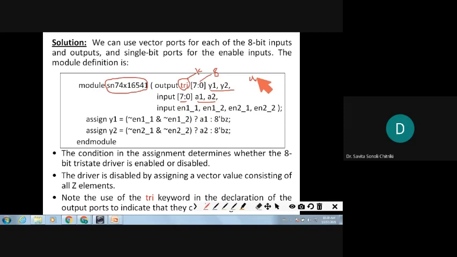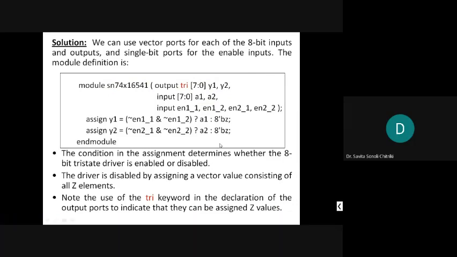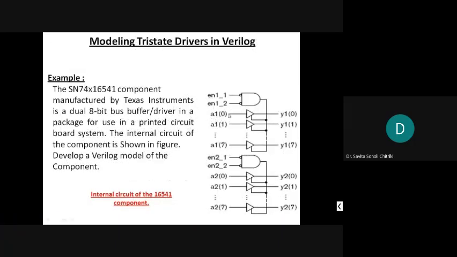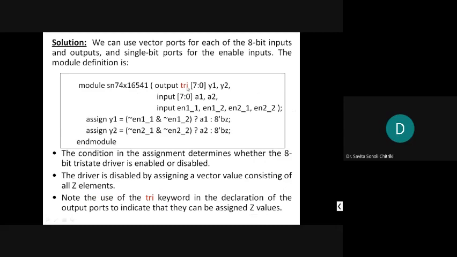What we have written is A1 of 0, A1 of 1, A1 of 2, yes or no? A1 of 0, A1 of 1 up to A1 of 7. A2 of 0, A2 of 1 up to A2 of 7. Similarly, Y1 and Y2 are the outputs. The enables are single bits there, so that's why they are not declared as an array. So that's what he is telling here.